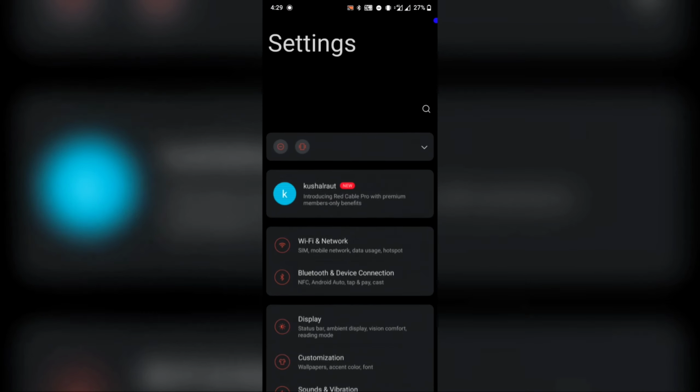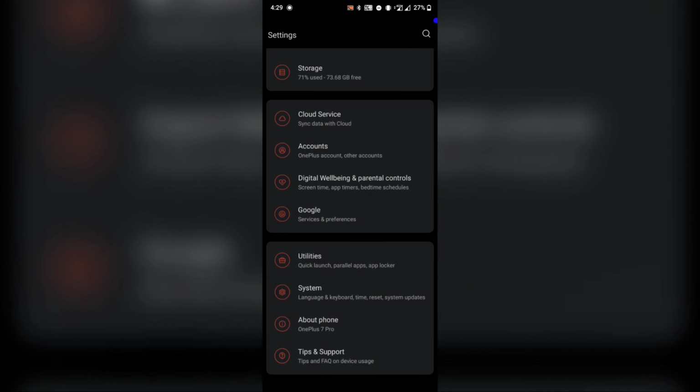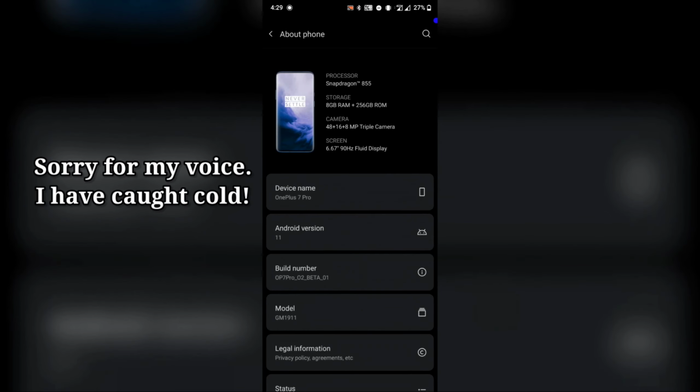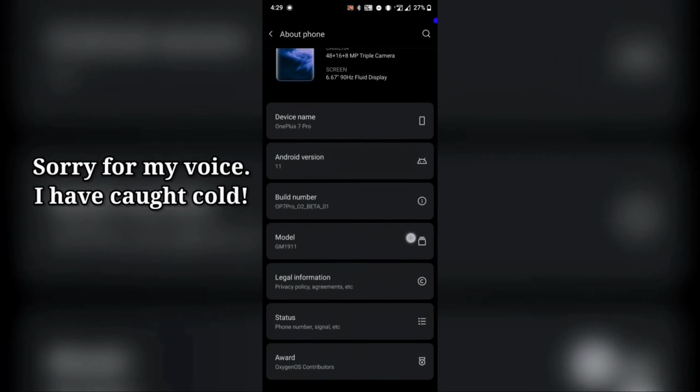As you can see, this is the settings menu itself, and now we are going to go into About Phone. And as you can see, it is running OxygenOS 11. The Android version is 11 with the beta build.